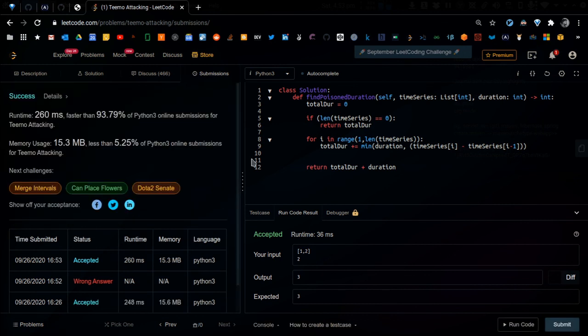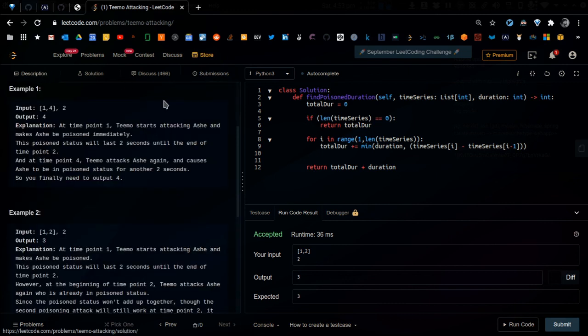Alright, it runs. 93.79 looks good. O(n) complexity. So yeah, that's it for this one.